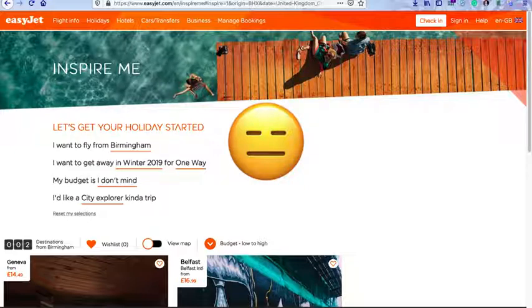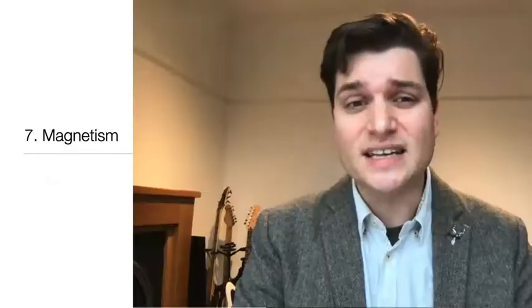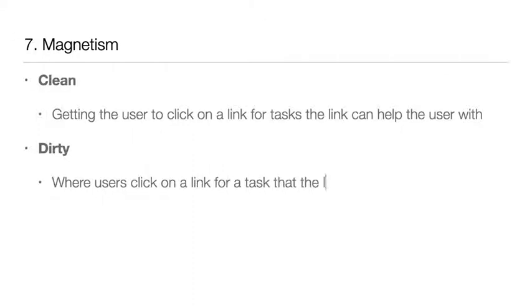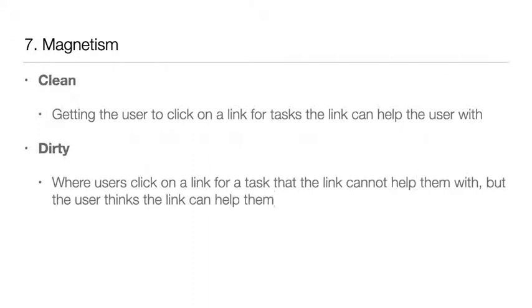What's number 7? The last principle of effective navigation is magnetism. Magnetism is, you've got a clean website, which is getting the user to click on a link for a task, and the link can help the user with that task. Simple. We click on it, it helps us. What's the opposite of clean? It's dirty. And dirty is where users click on a link for a task, and that link cannot help them, but the user thinks this link will help them.